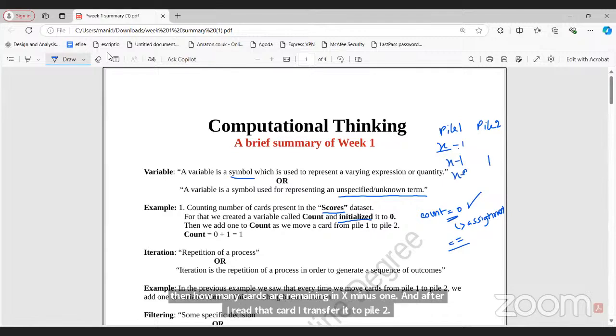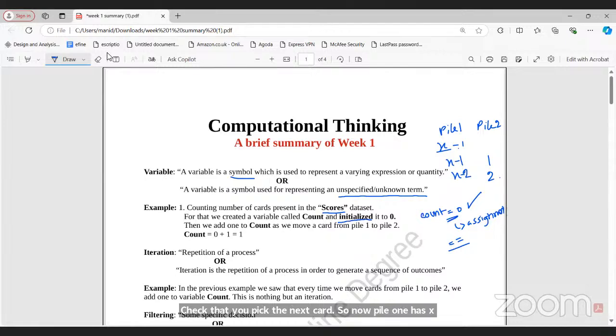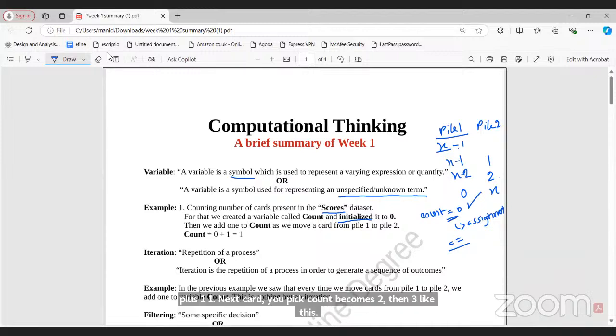Like this, you pick the next card. So now pile 1 has X minus 2, pile 2 has 2 cards. Like this, you will go on till there are no more cards left in pile 1. Pile 1 becomes 0 and pile 2 becomes X. So you have collected and counted all the cards. Every time we pick a card from pile 1, we increment count by 1. Count was initially 0. First card you pick, count becomes 0 plus 1, 1. Next card you pick, count becomes 2, then 3, like this. So this is basic counting.